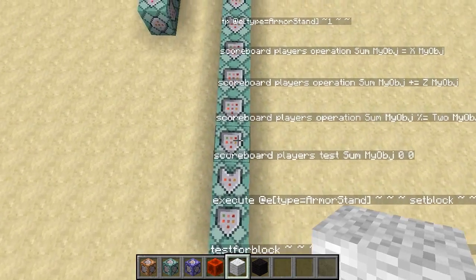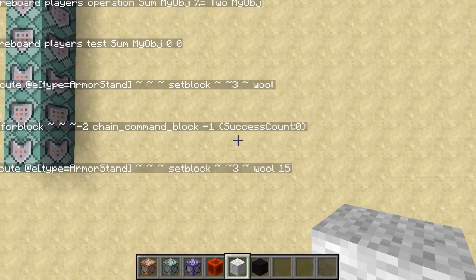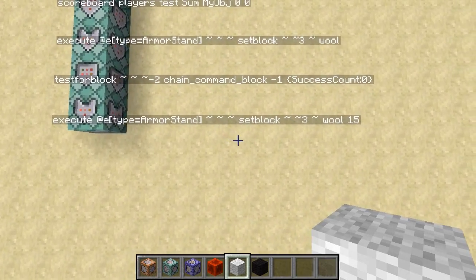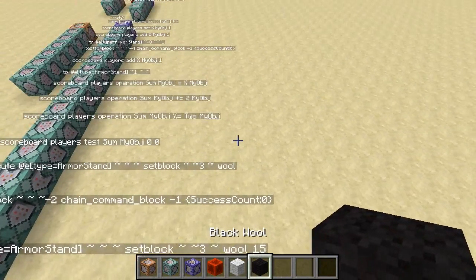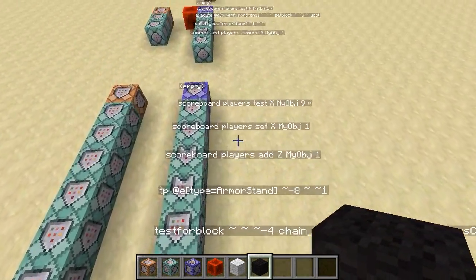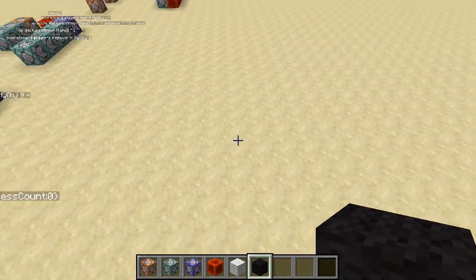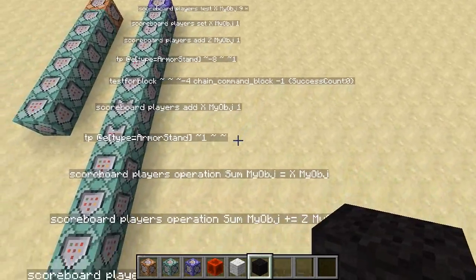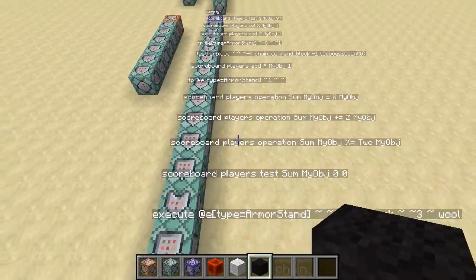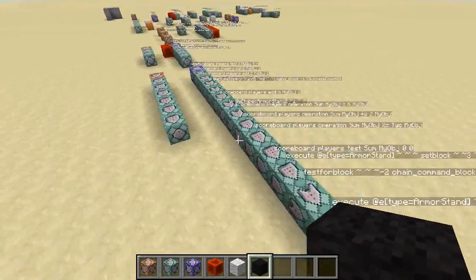-2, the block that's 2 back. This tests against 0. If that was not true, if its success count was 0, then instead I'm going to set block wool 15. And wool 15 is the code for black wool. And so once again, basically, we're going to figure out where to teleport next, either just 1 block to the right, or if we reach the end of the line, then down a row and back over to the left. And then based on the values of x and z, we're going to alternate between white wool and black wool.